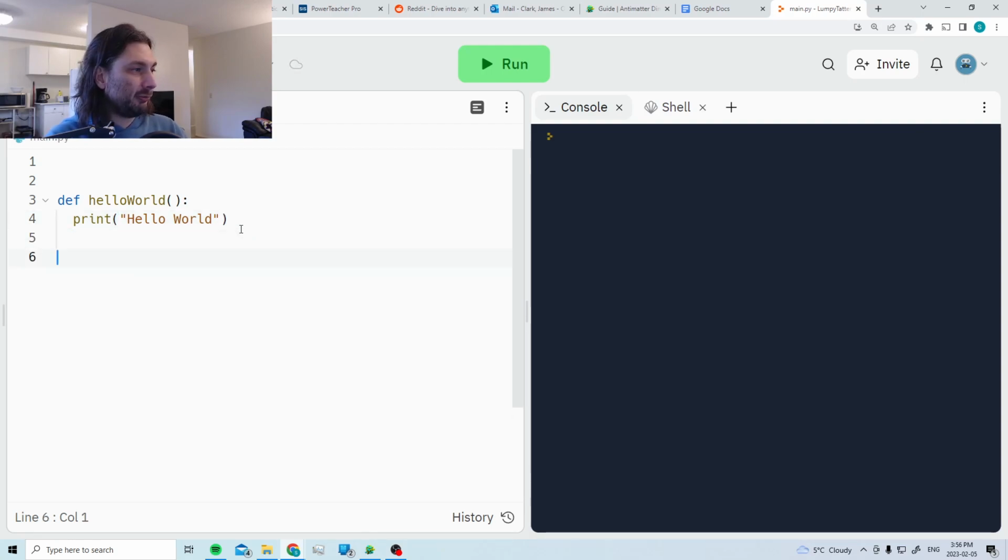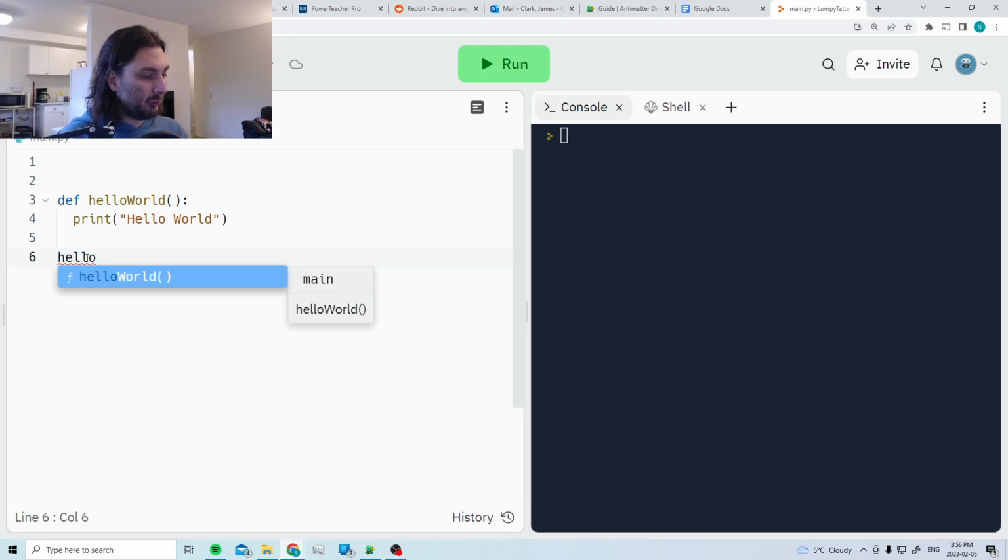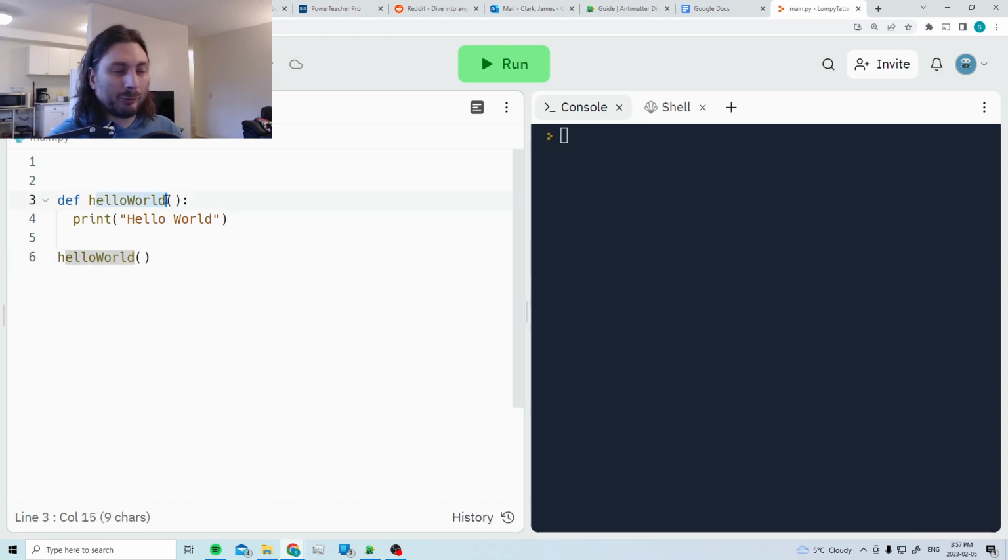And say, okay, well, we got our function now. What happens if we run this thing? The answer is nothing. Nothing happens at all. Because while we have created the function, we have not actually called the function. So down here, we're actually going to call our function by writing hello world, exactly as we wrote it up here, followed by those two brackets.